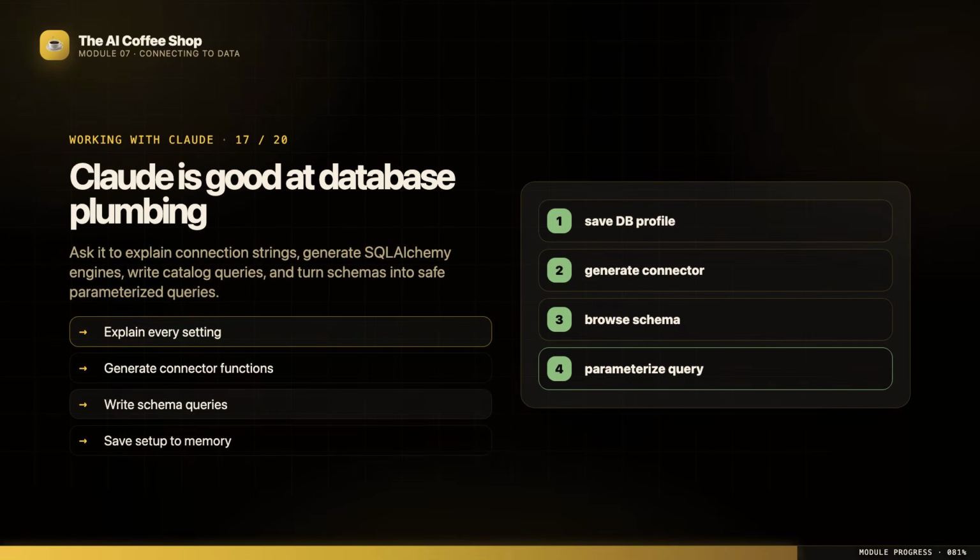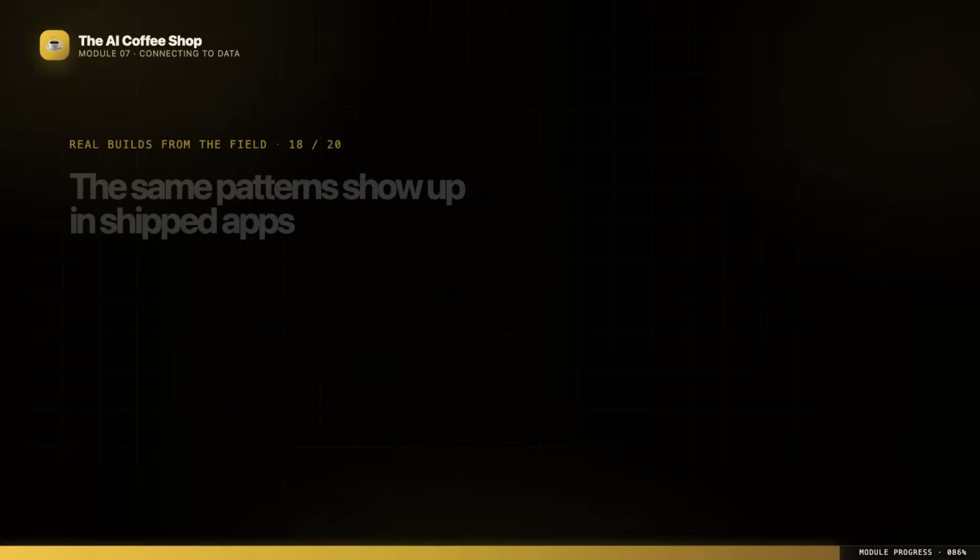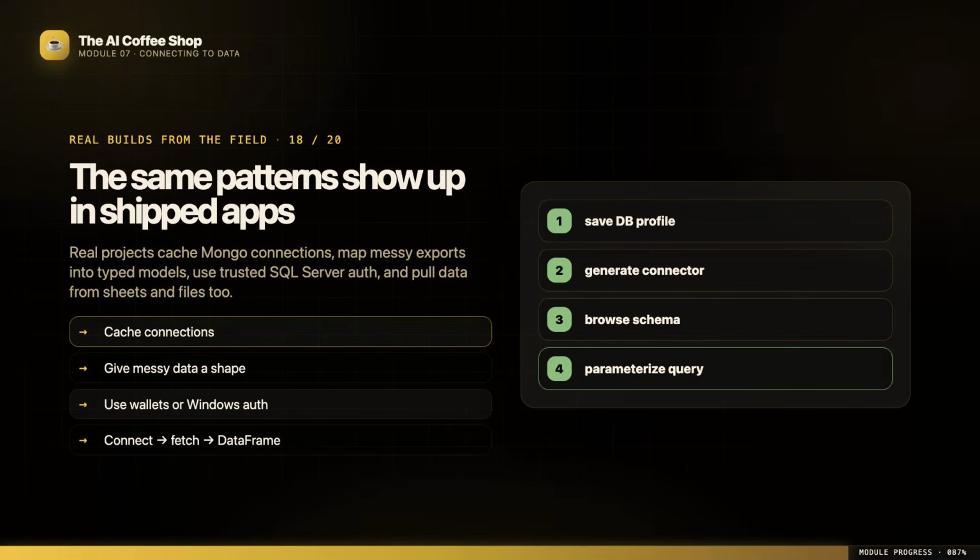Claude is very good at this plumbing. Ask it to explain a connection string, generate a SQL Alchemy engine, write information schema queries, or parameterize a risky query. These patterns show up in shipped apps. Real projects cache database connections, map messy exports into typed models, use trusted SQL Server auth, and pull from sheets and files too.